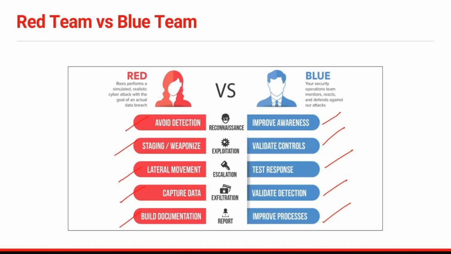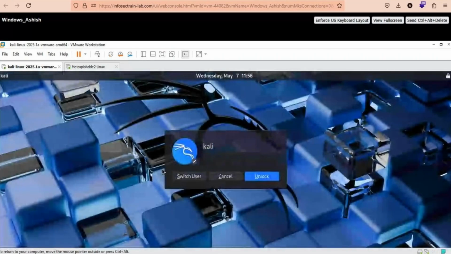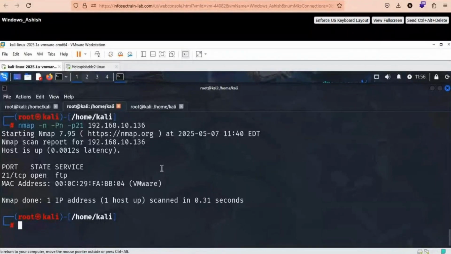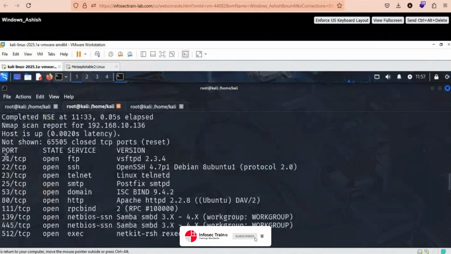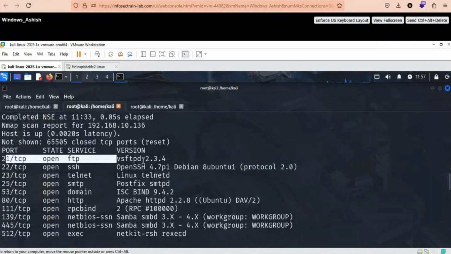Next thing that we have is, I told you that I'll show you how to exploit a vulnerability through the Metasploit framework, right? So what we did was a scan. Now the scan said port number 21 is open, FTP is running, and the version of FTP that is running is VSFTPD 2.3.4. This is the version of FTP which is running.